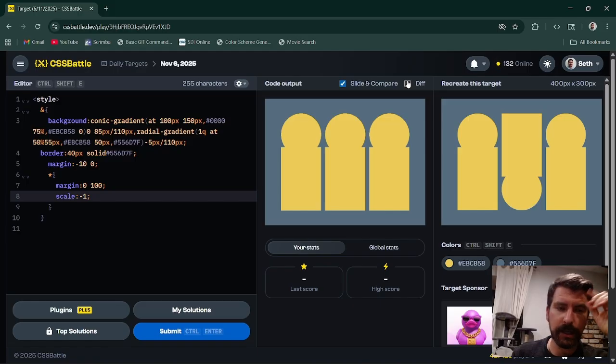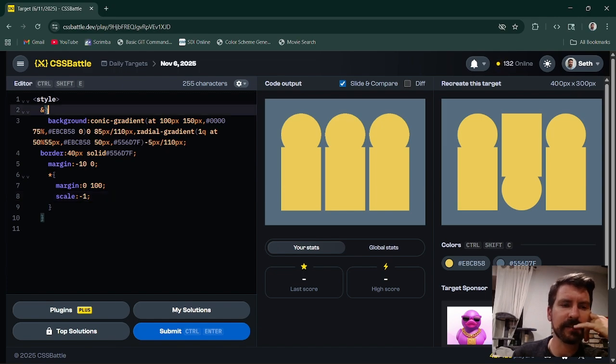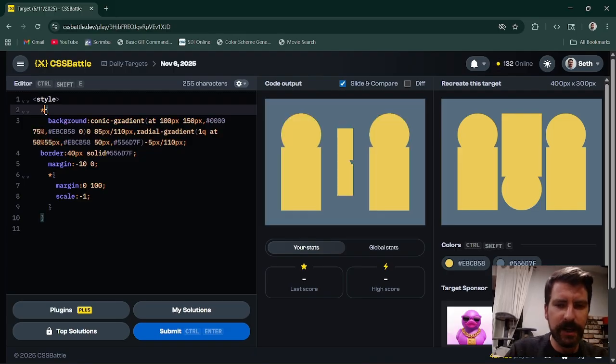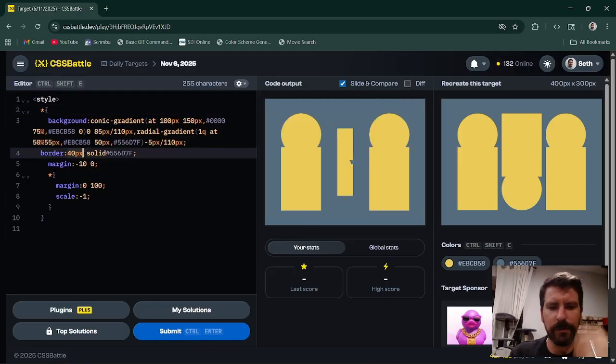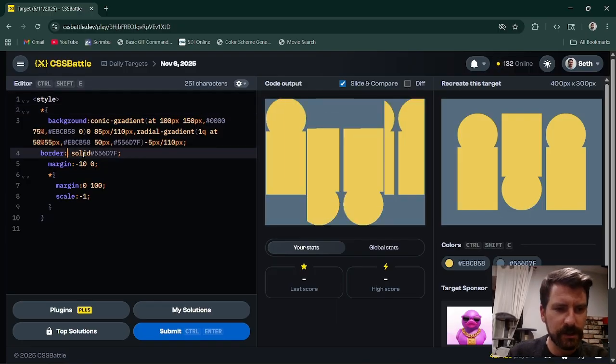because the body has a transparent background. Oh, the body does. That's why the body wasn't looking weird. I never applied the background to it. Okay, there we are. There we are. Okay, so 2 things I gotta fix.